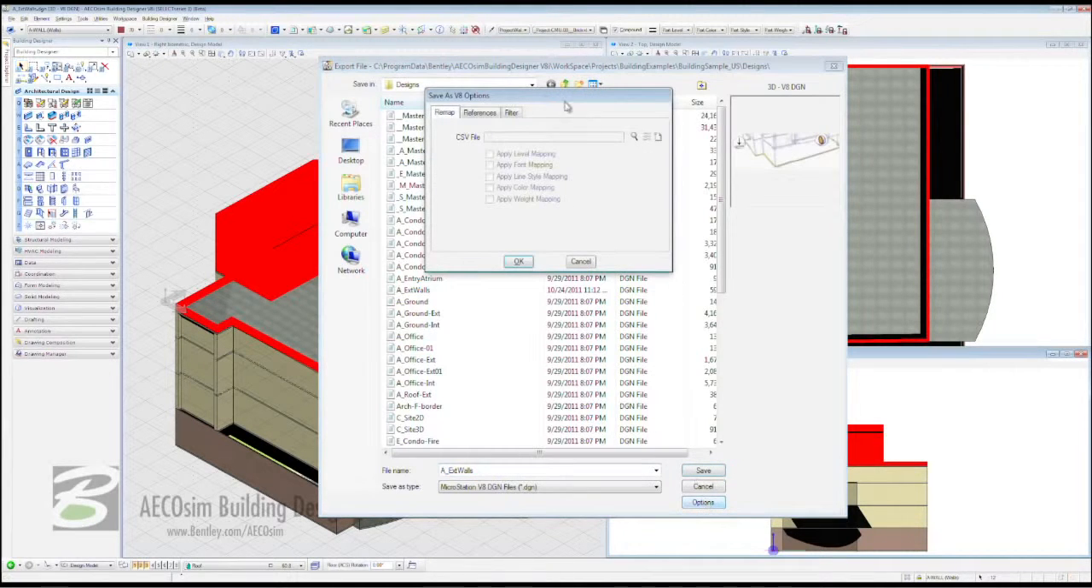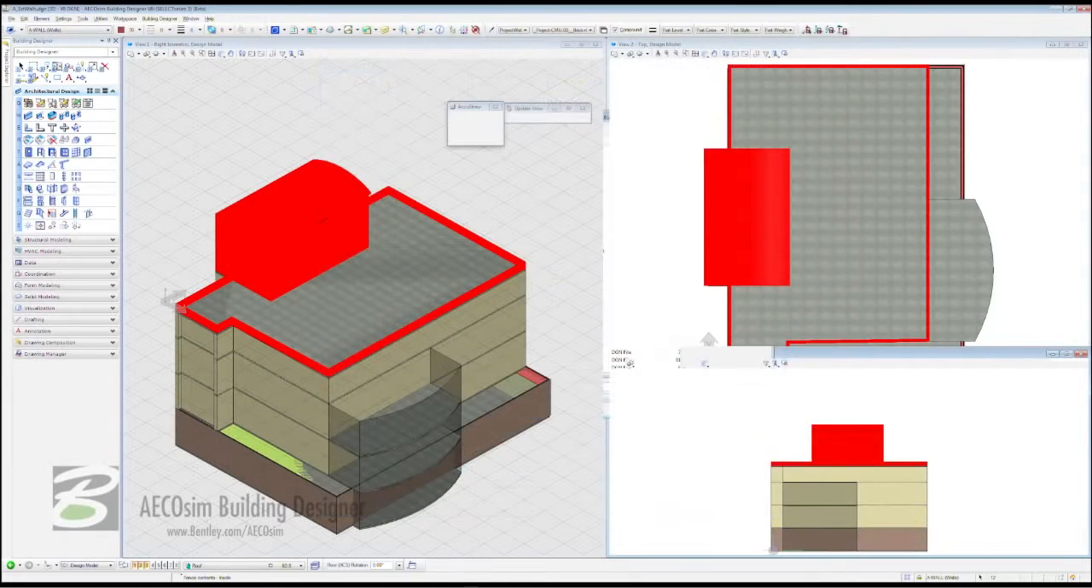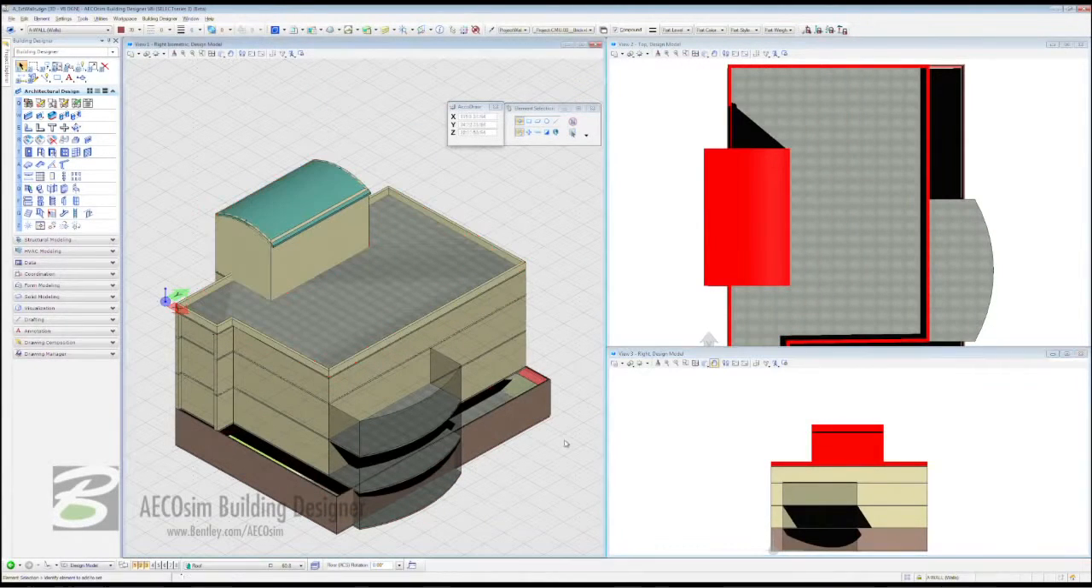And with that, we'll give it the name. First off, we'll come to our options, filter, geometry is only the selection set, remember that. And then we will give this the name A-roof, and we'll save that away.